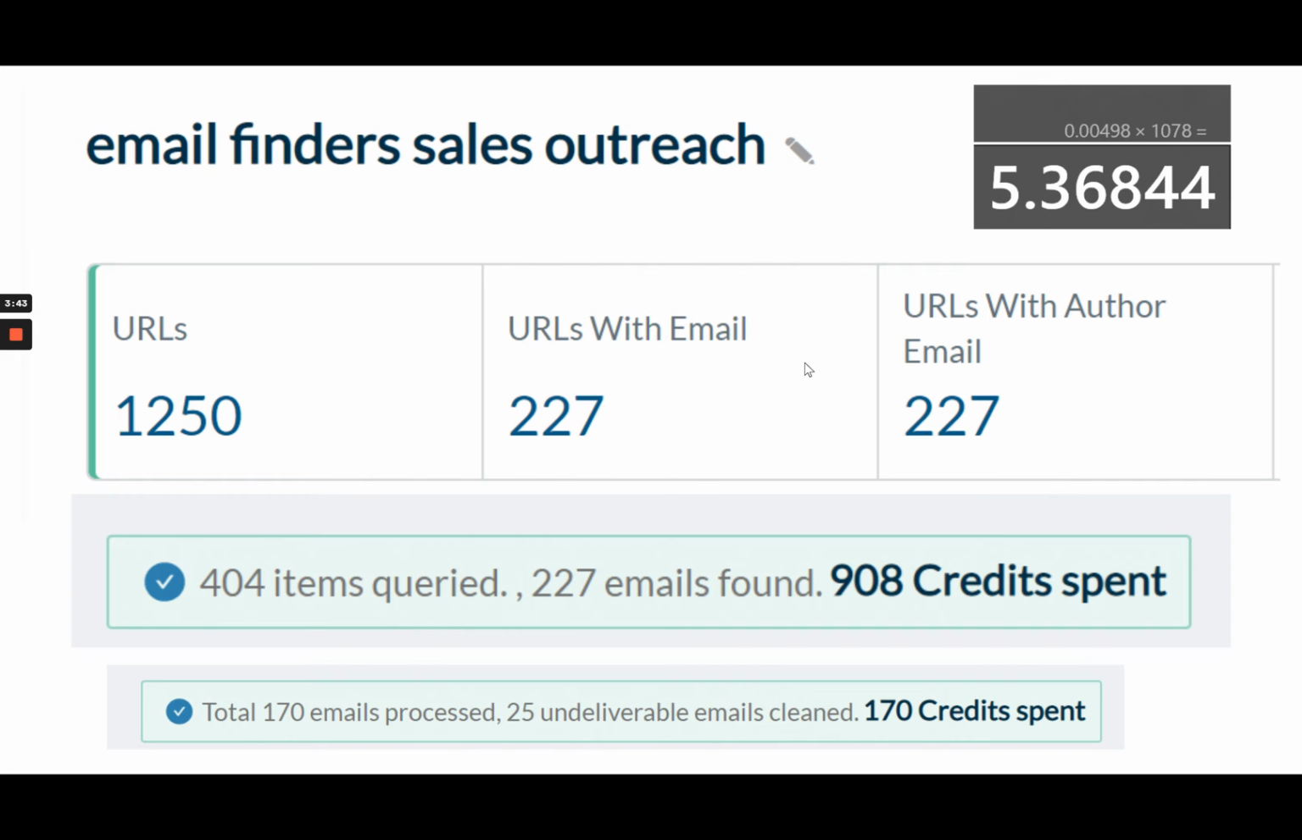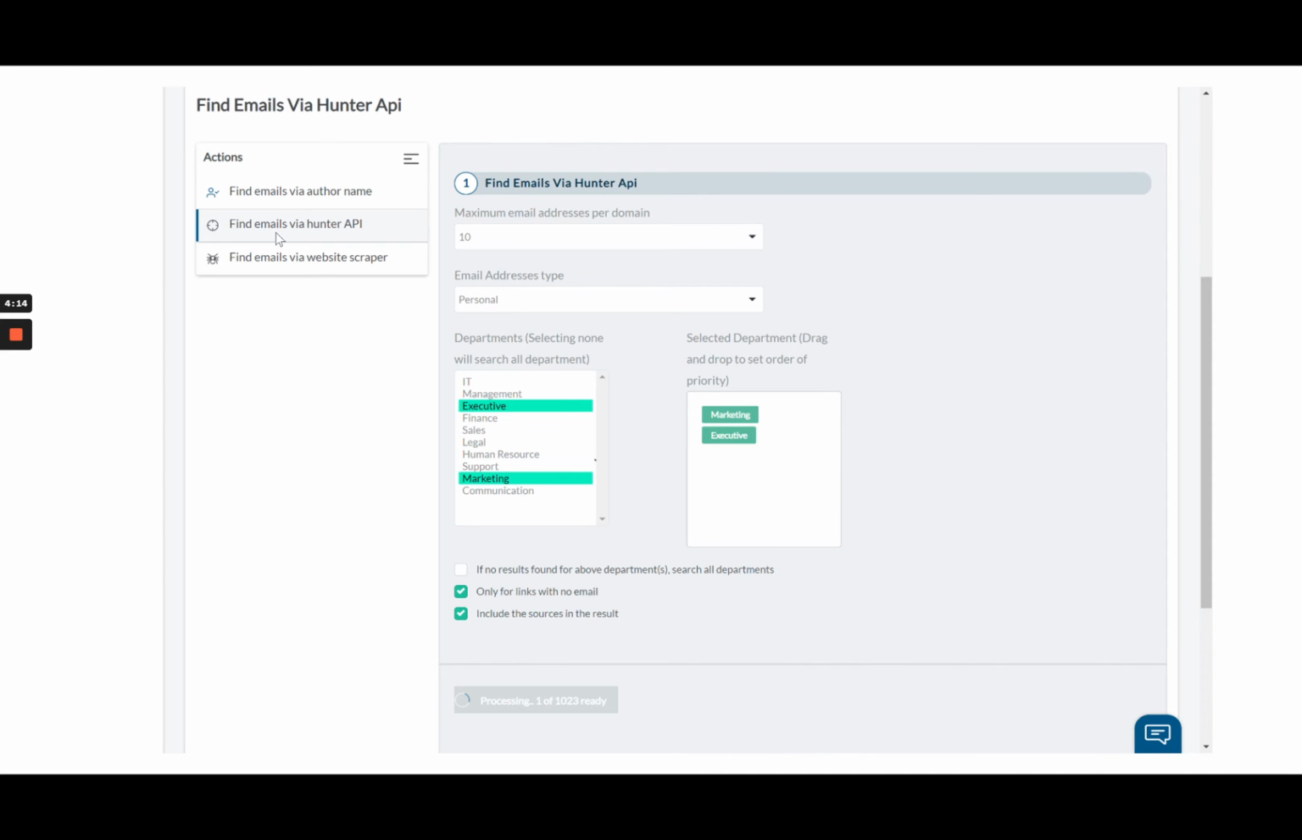With this step, of the 1,250 URLs, the author finder was able to identify 227 URLs with author emails. This cost 908 credits plus 170 credits for email verification. So overall about 1,000 credits, and that equates to about $5 for using the system. However, this means that there's about 1,000 URLs that still require emails. So we don't stop there. There's three ways to find emails.